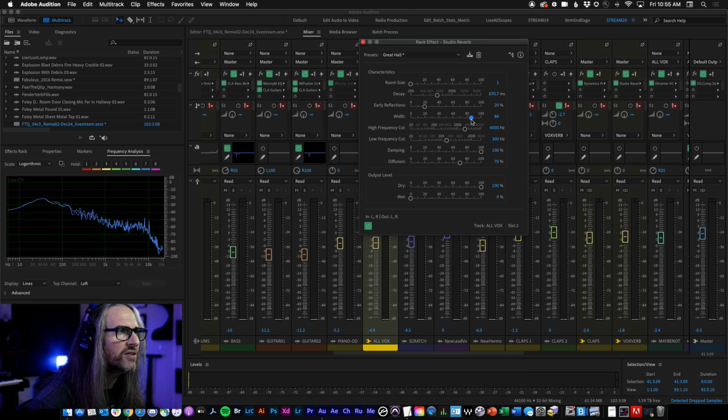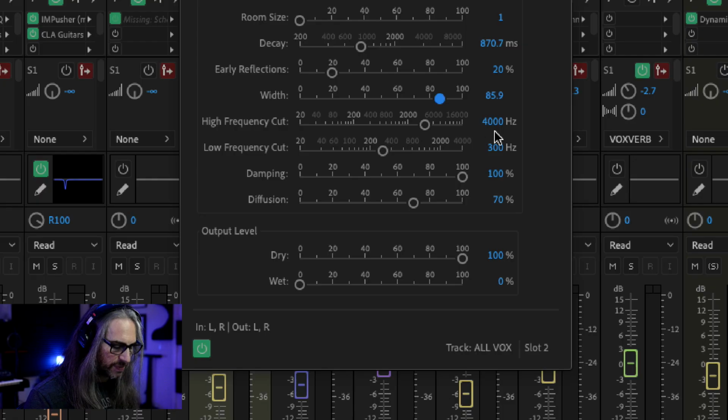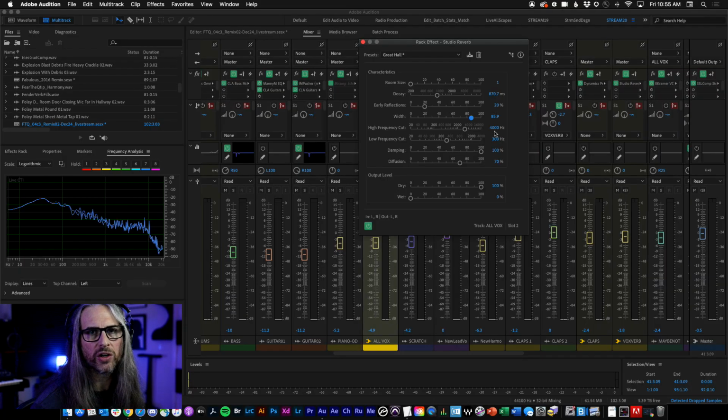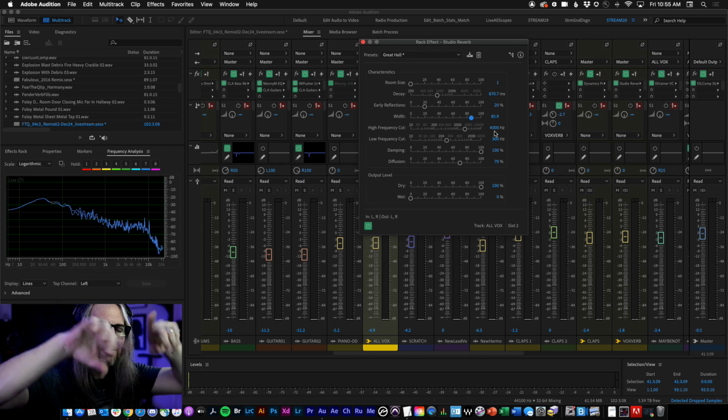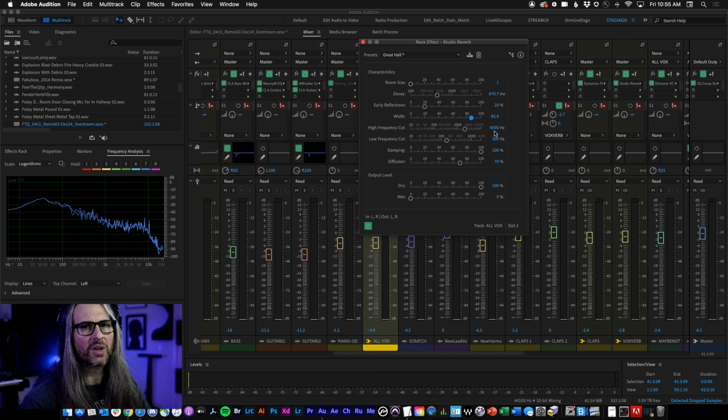More stereo sounding, increase the amount. All right, so high and low frequency cut. We've talked about this before. High frequency cut is what determines the color and the type of reverb that you're creating. Because we based this off of the Great Hall, you'll see that it's basically slicing off all frequencies above 4,000 hertz, 4K. This is kind of the high, mid-range fundamental of voice.